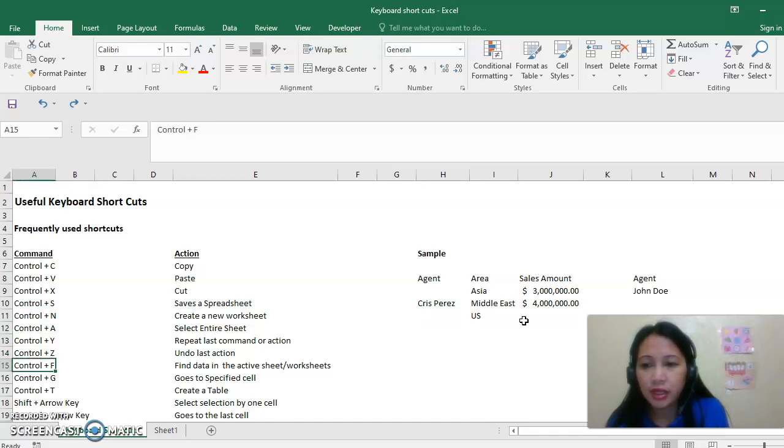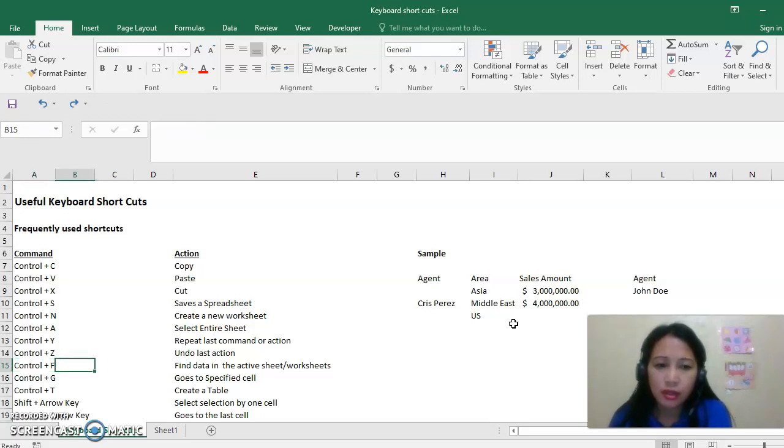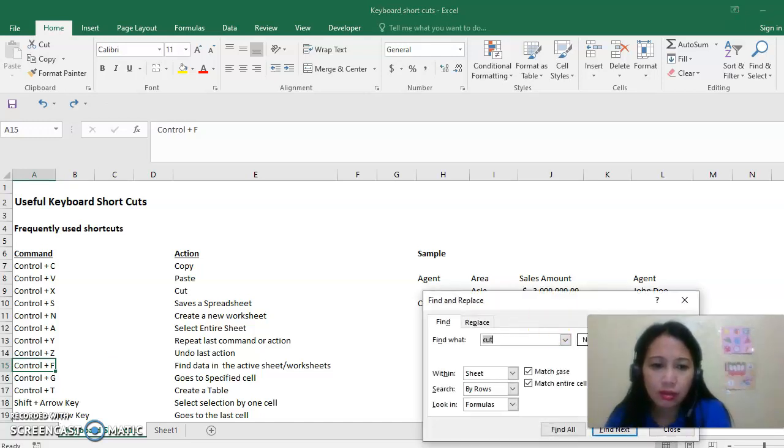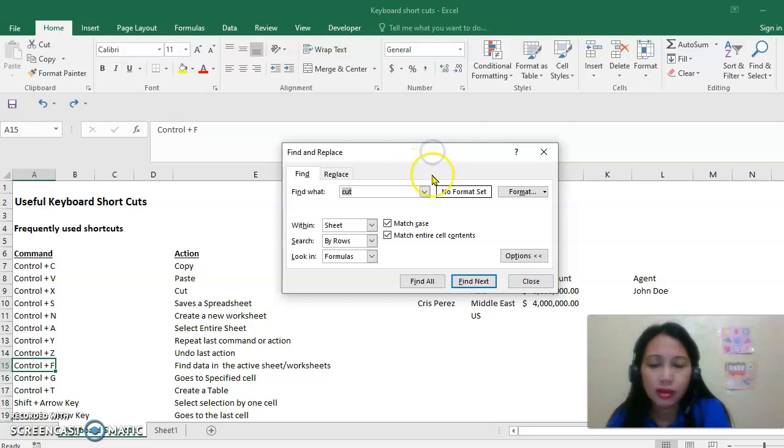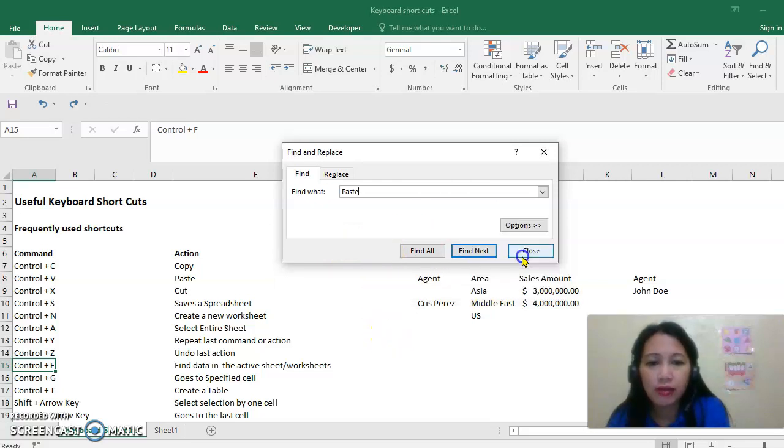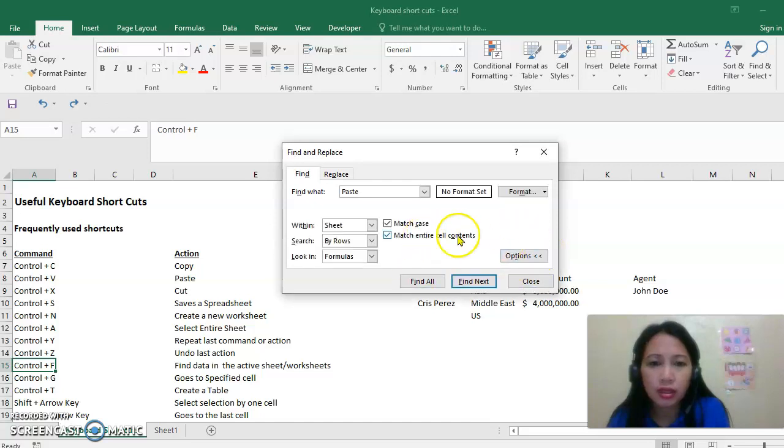So Control F means you want to find data in the active worksheet, or in the rows, or you are looking for some data, so you can use Control F, meaning Control Find. So you want to locate the word "paste". You can locate it within the worksheet, within the rows, or look in the formula. So you also have options here. Okay, that's the option. So just hit Find All.